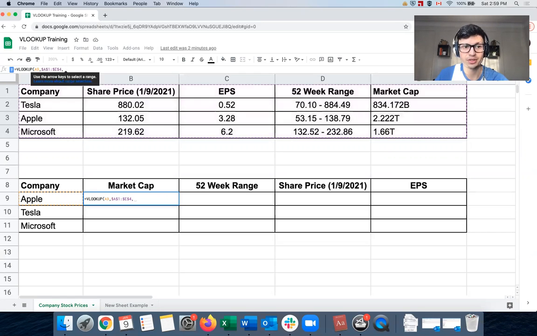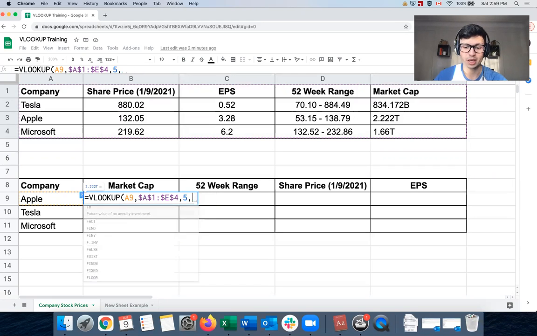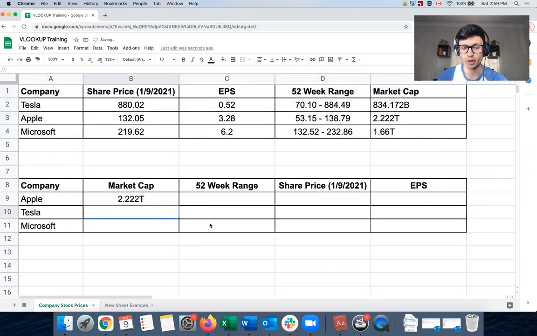Following this, we can select our index. This is essentially the column where we want to pull our data from. In this case, we want market cap, which is column E, and that's equivalent to column 5. So I'm going to type that in. Lastly, we can select our ordering. In this case, we want to select false, which means no ordering. To do that, we can either type in false or we could type in 0. Once that's complete, we'll click enter and move on.